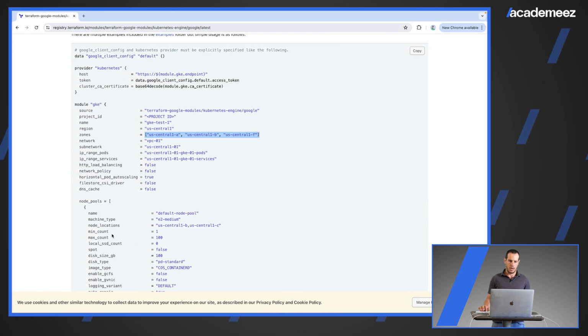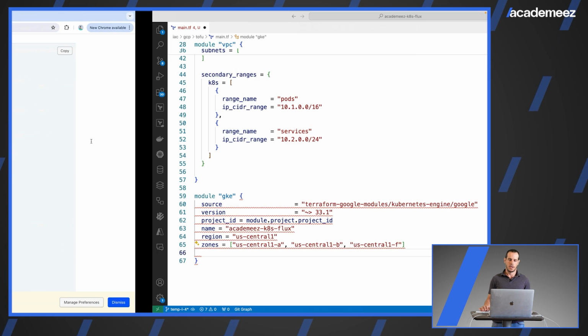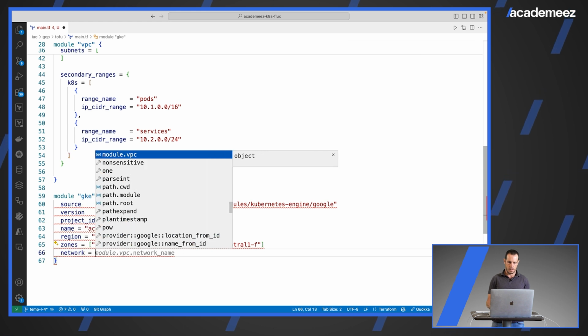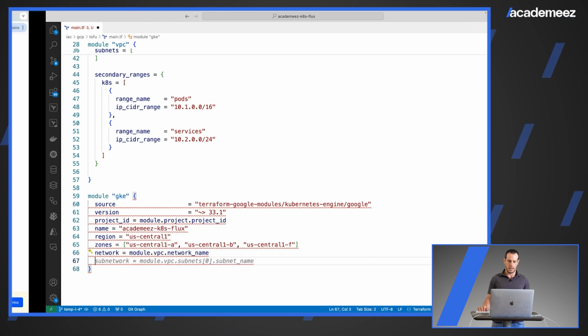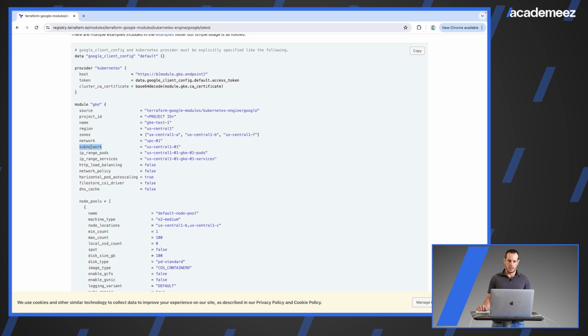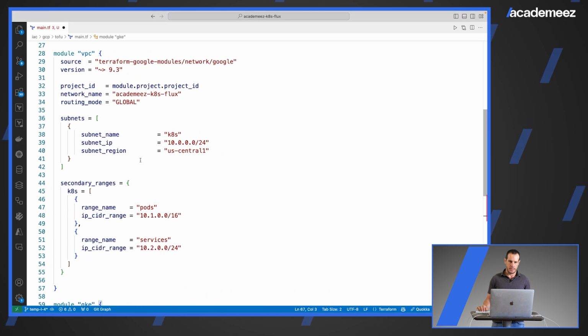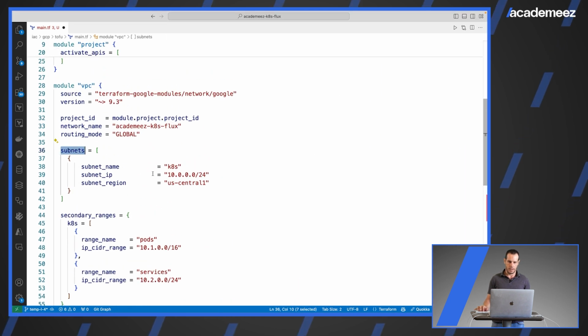Great. We need to say which network, which VPC network, this cluster is going to be part of. This is the network we created above, so we'll enter the module VPC network name. We need to specify the subnetwork and the IP range pods and IP range services of that subnetwork. So let's specify those three options. They take strings, and they are the strings that we specified when we created the network. The subnetwork is the subnetwork name, the name we placed in the subnets here. We called it Kubernetes, and the secondary ranges we called pods and services.